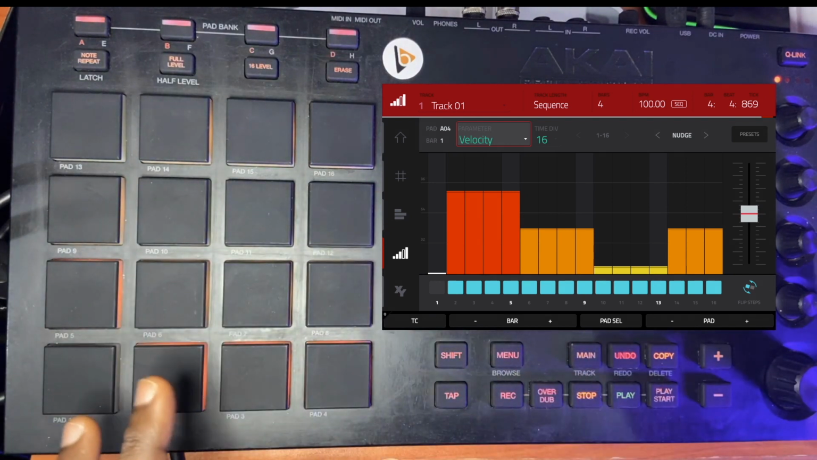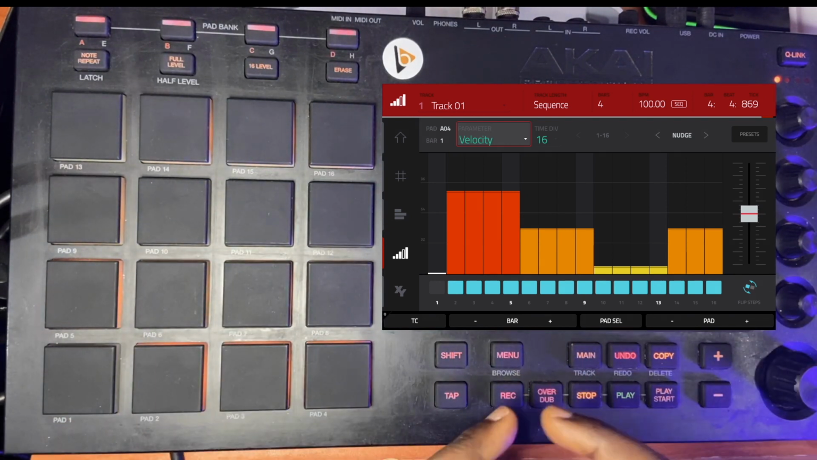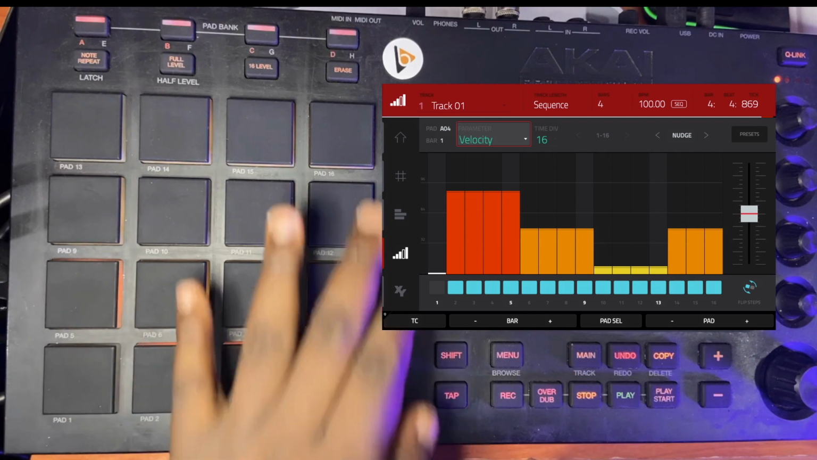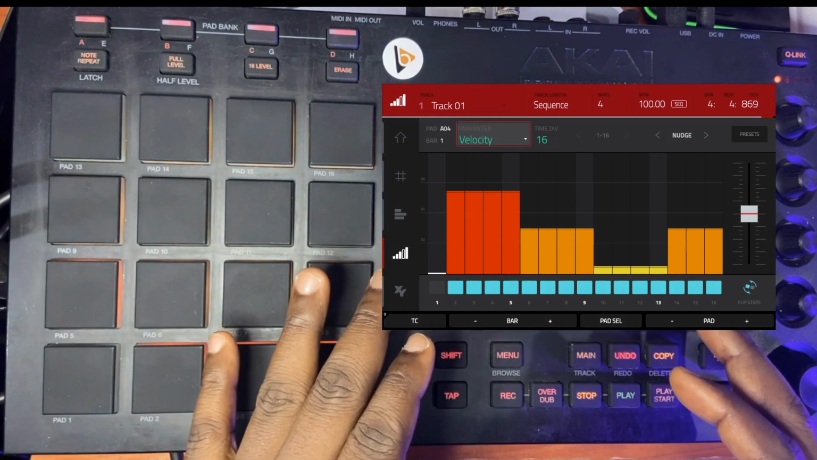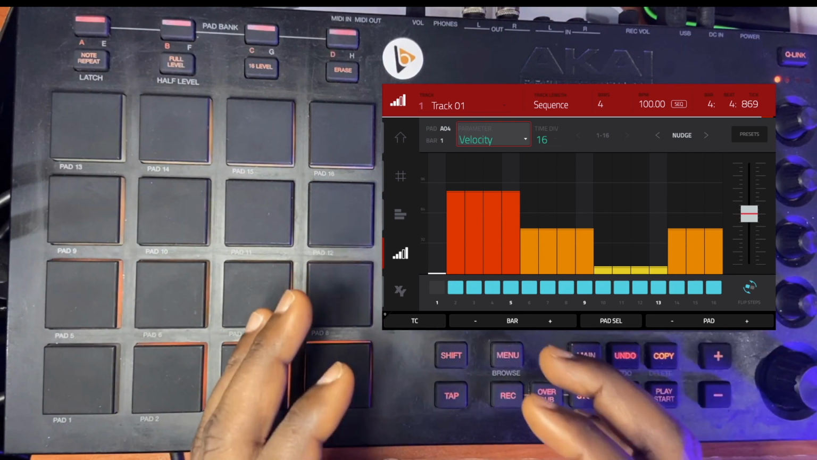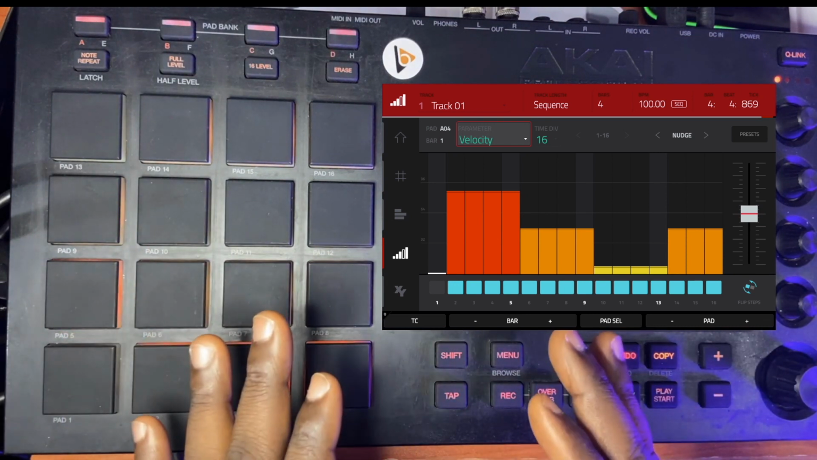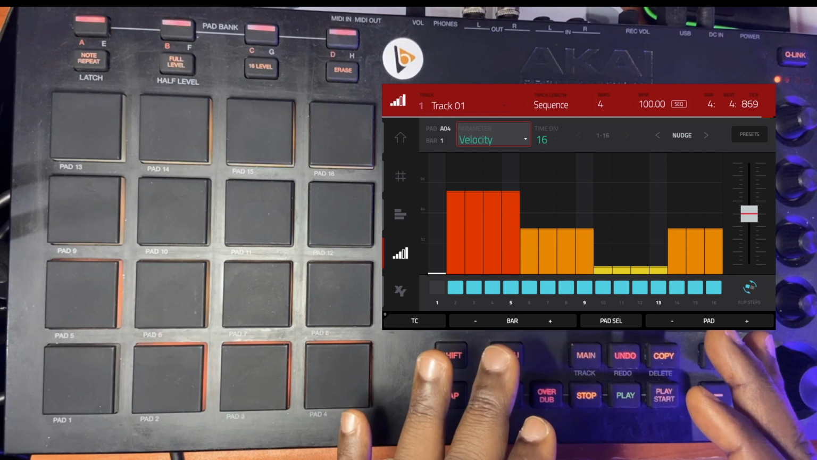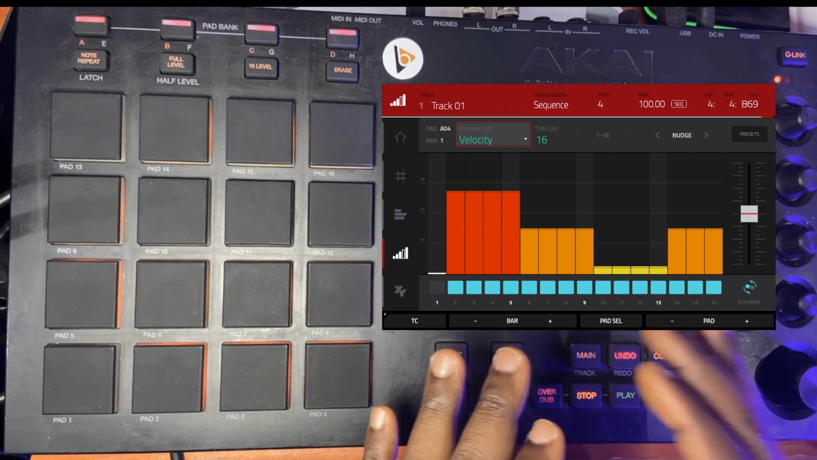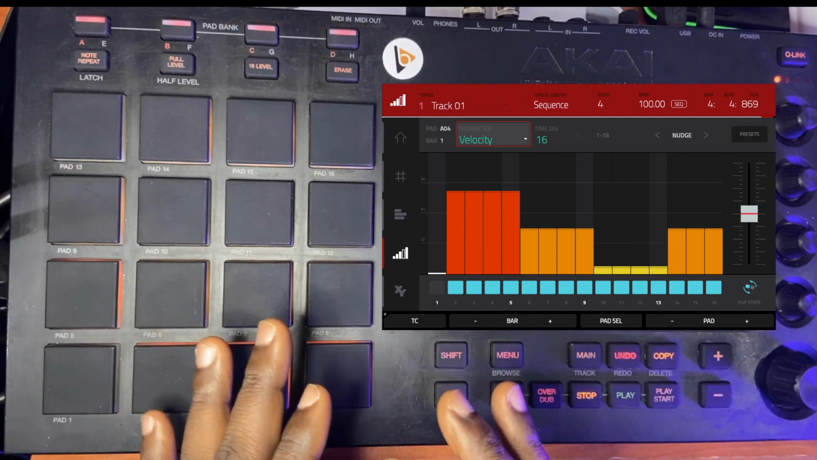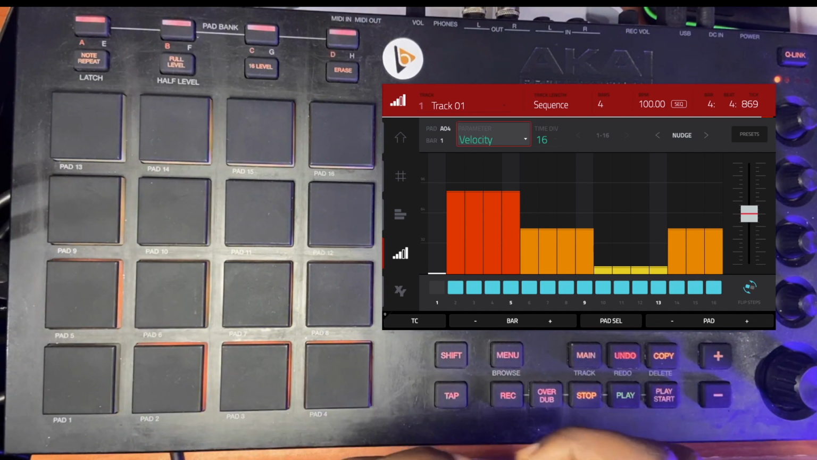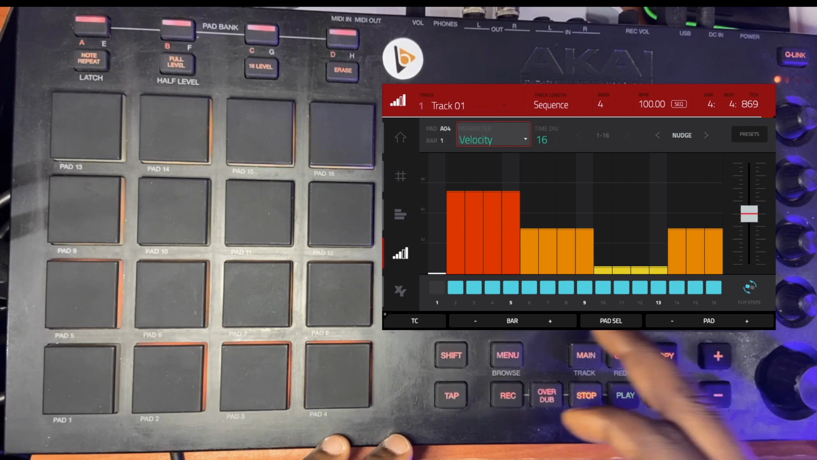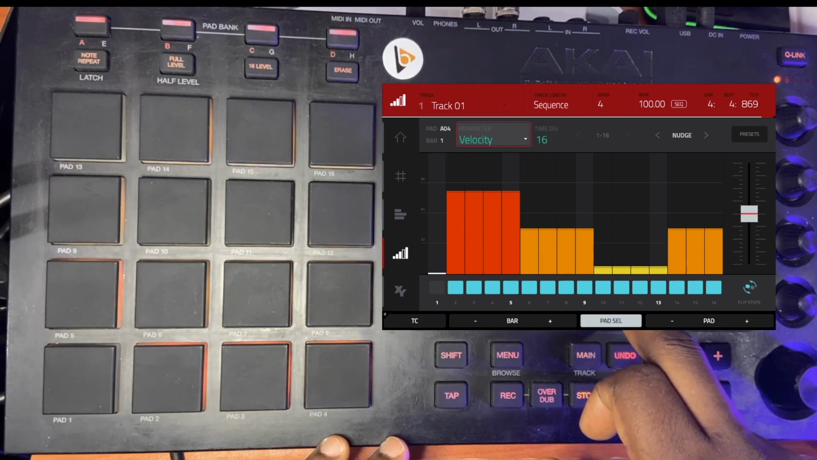I'll show you. Nudging basically means if you enable any step on the step sequencer and you nudge it forward, everything you've enabled or that is already active will shift to the next step. If you nudge it backward, everything will shift to the previous step. So nudging is just like moving it from where it was, a step forward or a step backward.